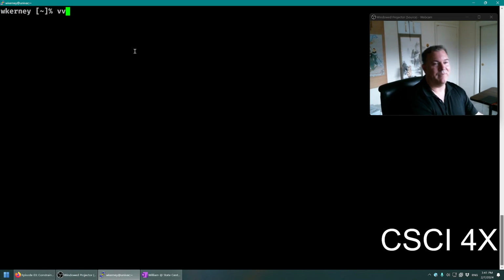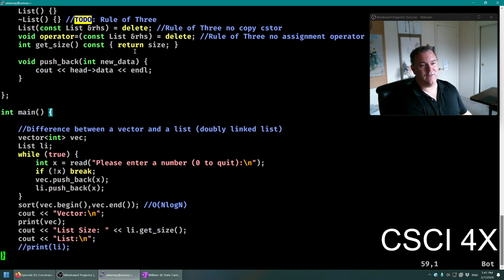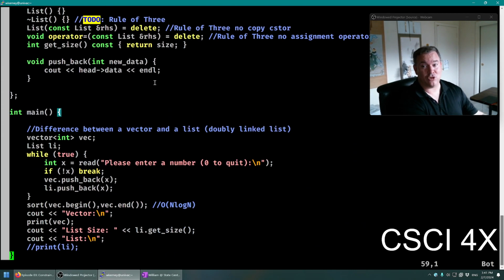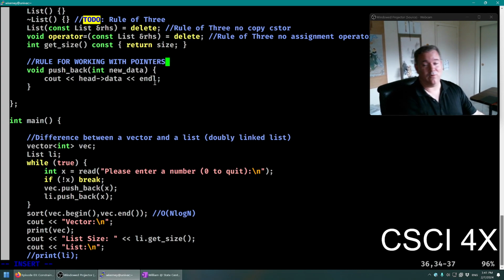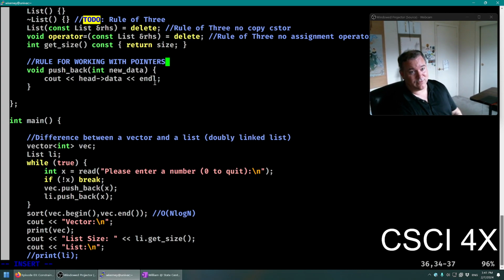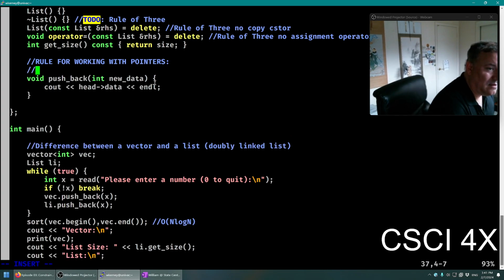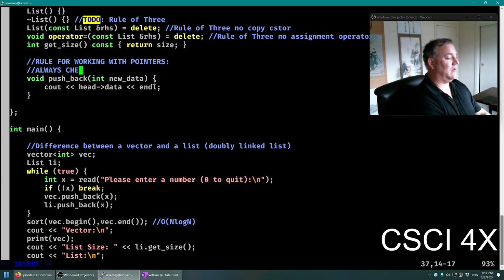I'm right. Okay. So the rule when you work with pointers is you always check for a null pointer first. I'm going to write this down. Rule for working with pointers, and you guys are going to be working with pointers a lot this semester. The rule is always check for null before using it. Okay.